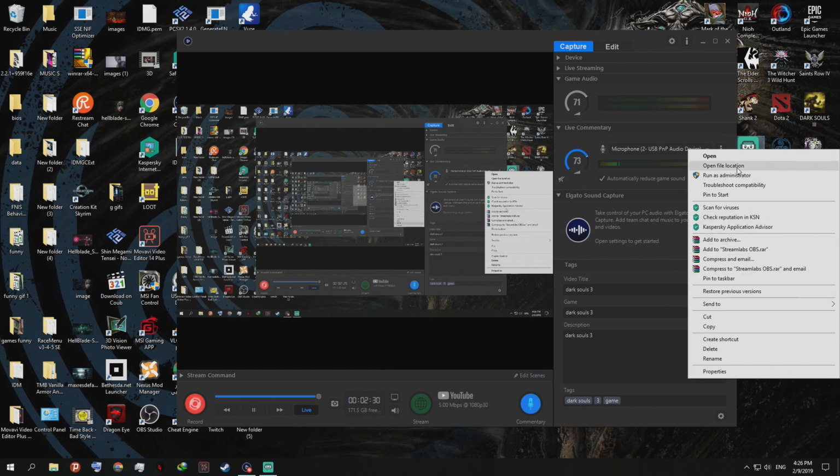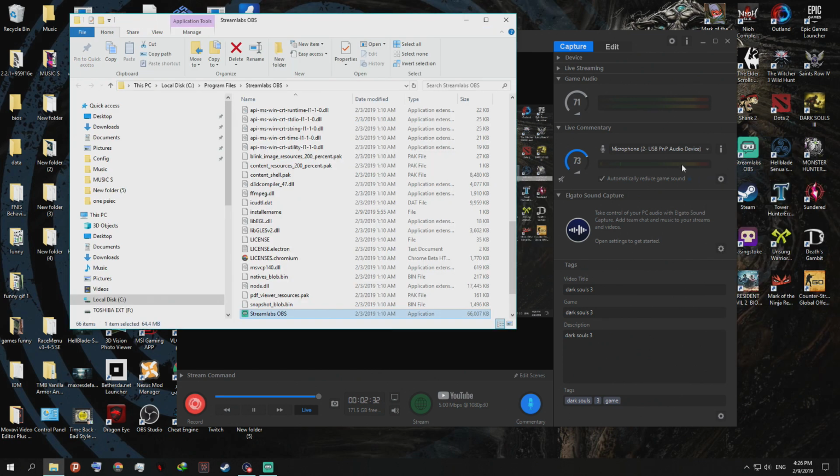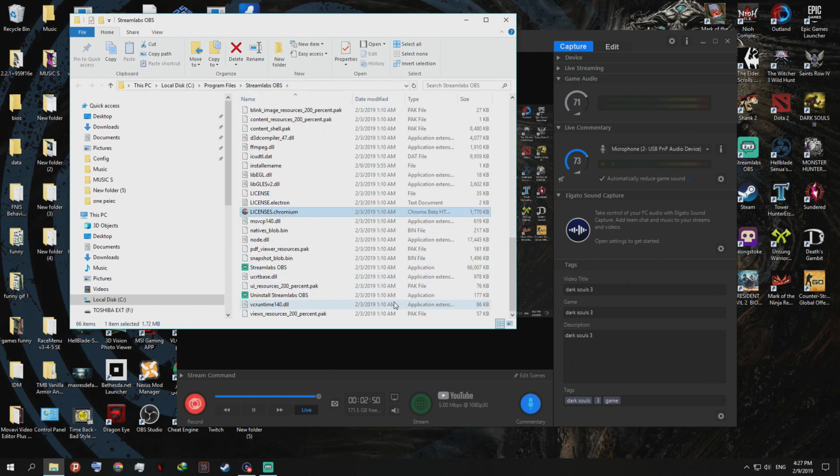Should go to the file location of the app right here. Can be C file, then C file. You can go to the program. This is the file. You need to uninstall Streamlabs OBS.